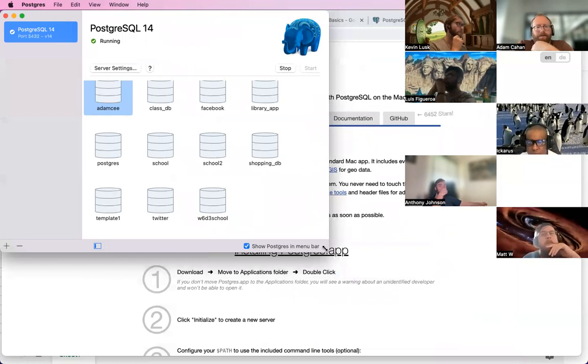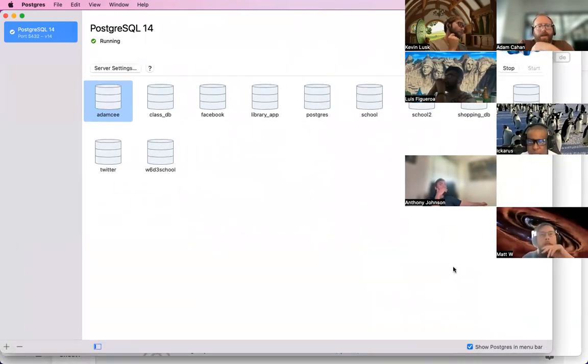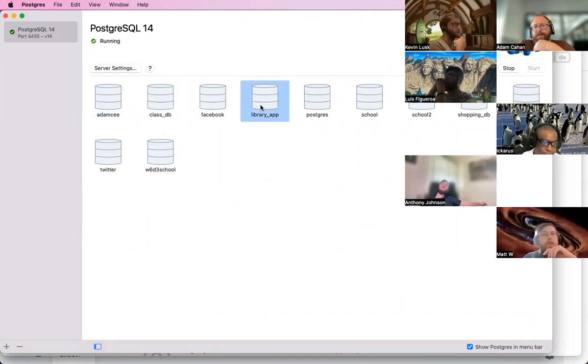As mentioned, the program, it's actually a server. Like if I wanted to, I could expose it over the internet and people could log in. And these are a bunch of different Postgres databases that have been created over time with previous classes and things like that.